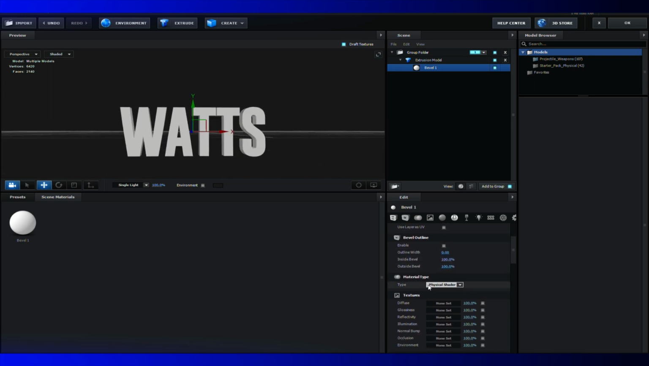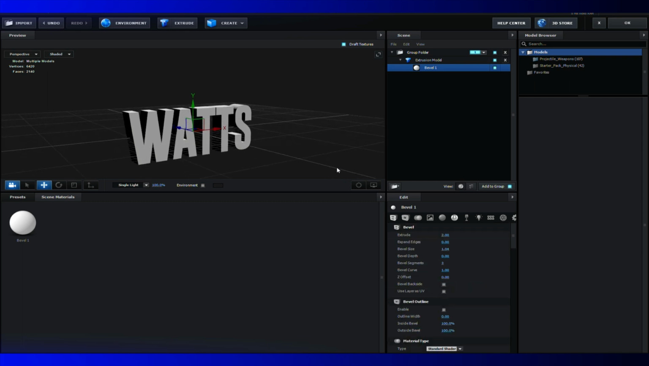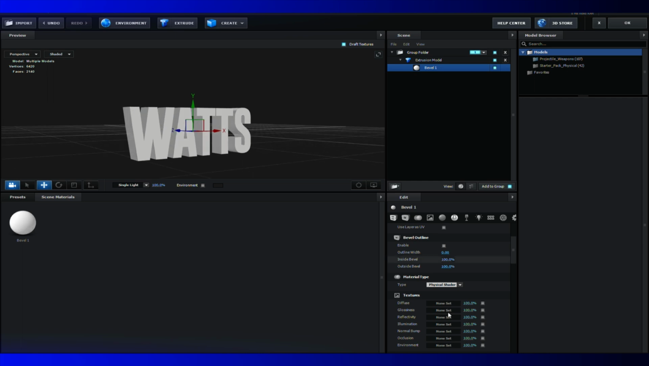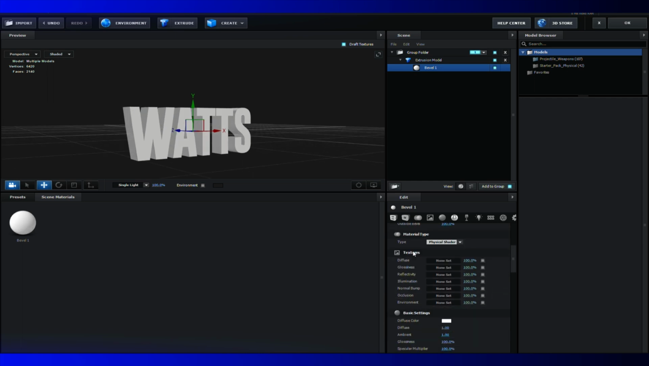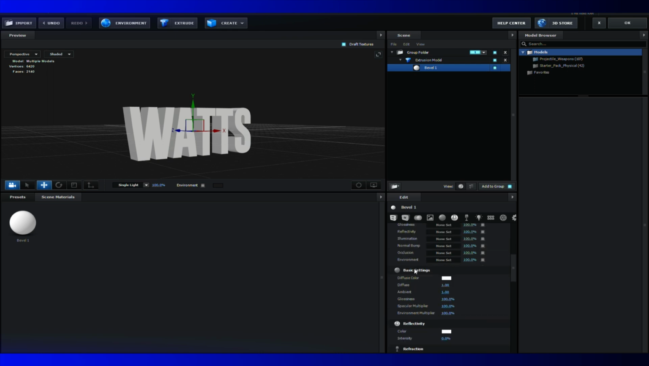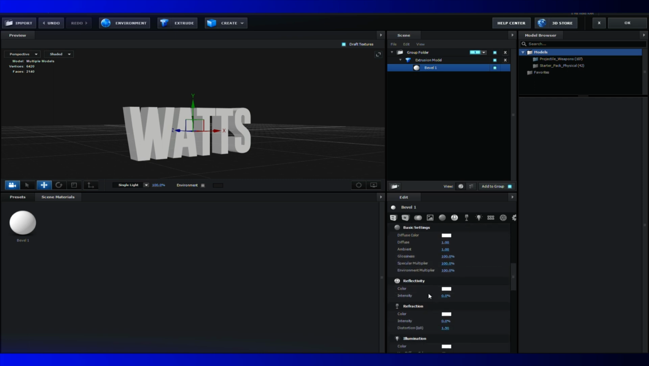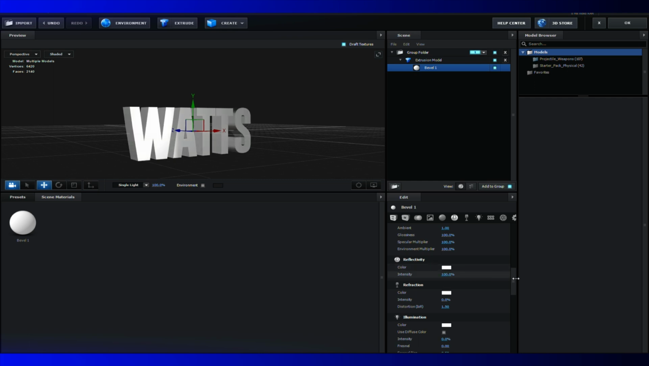Now in the material type, you can select one of the two shaders, the physical shader or the standard shader. I like to use the physical shader because in my opinion it gives a better result. Now in the textures tab, you can add any textures you want. In the basic settings tab, you can change the color of your text. Here I'll be keeping it white. The diffuse setting means how much that color will be affecting your text, and all of these other settings are pretty self-explanatory.